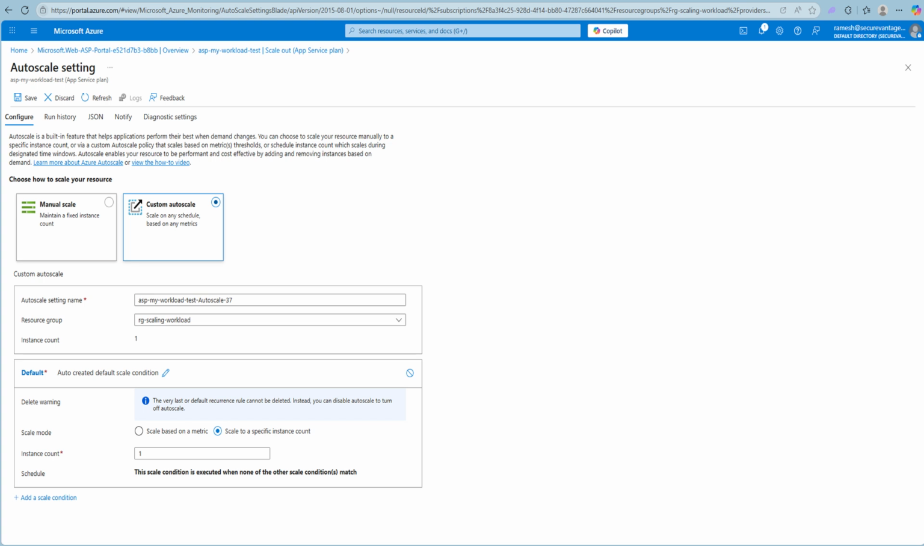Once I'm happy with my setup, I just hit save and Azure will take over from there, scaling my app up or down automatically so I don't have to worry about traffic spikes or over provisioning. This is how you manage and configure App Service Plan Autoscale settings.